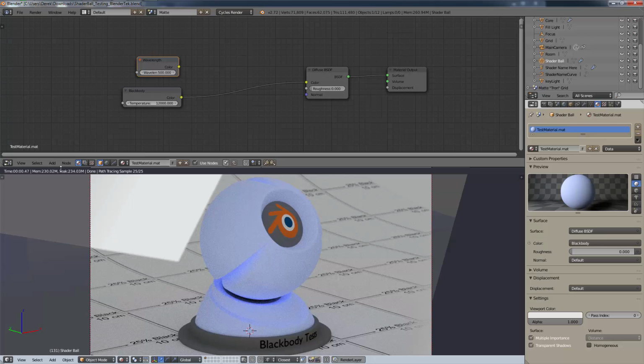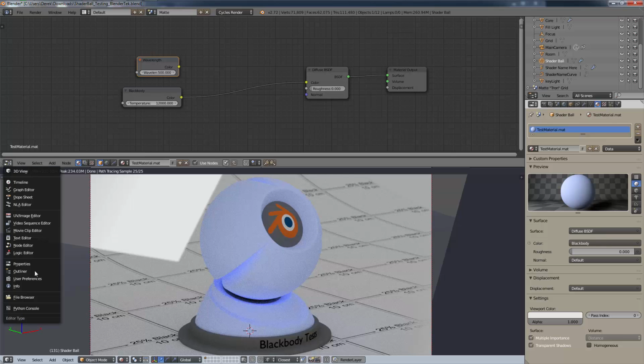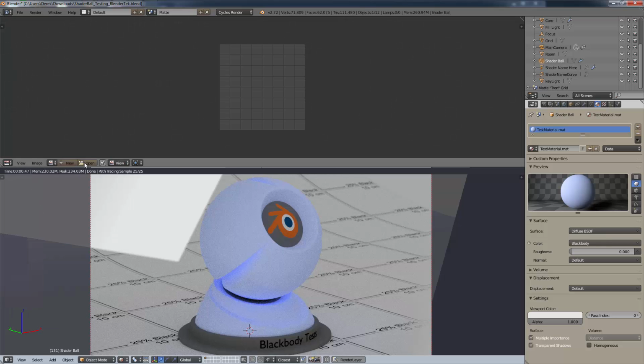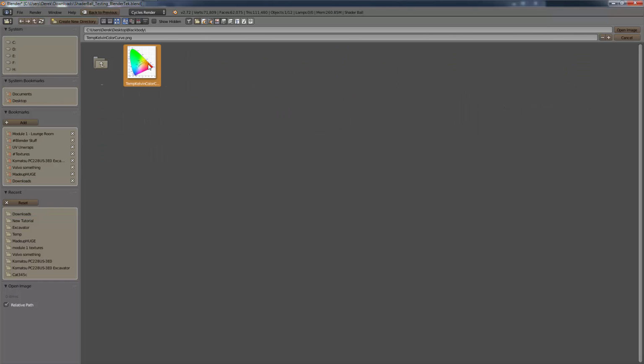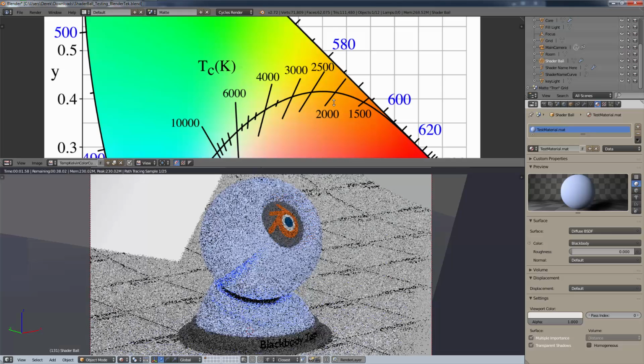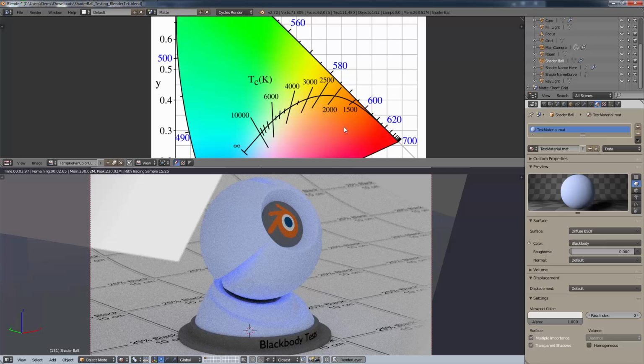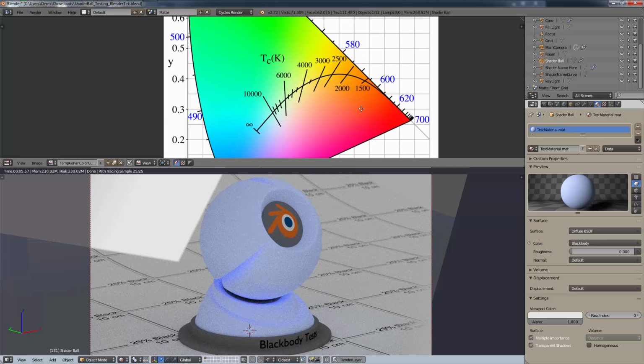I'll just open up the image editor. And I will open desktop, BlackBody. So there's this nice graph from Wikipedia that shows at the different Kelvin degrees what color you get. So yeah, 10,000 is blue, 6,000 is yellower, 4,000 is yellow, 3,000 is yellow orange, 2,000 is orange, 1,500 is red orange, and any lower is really red.